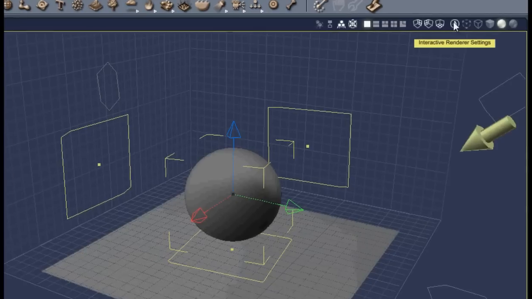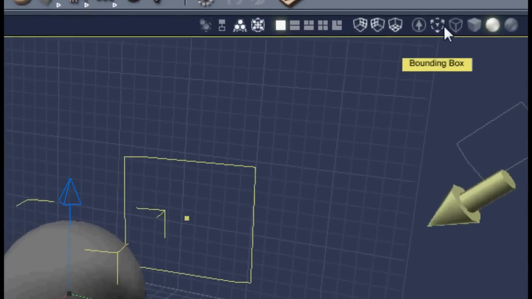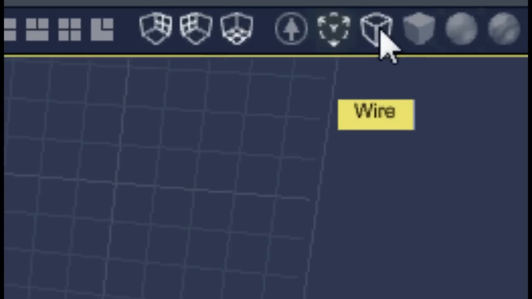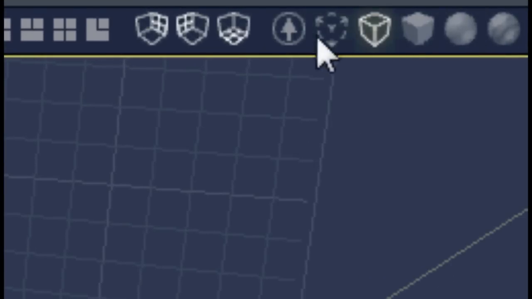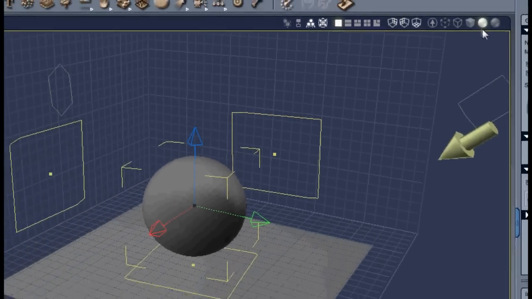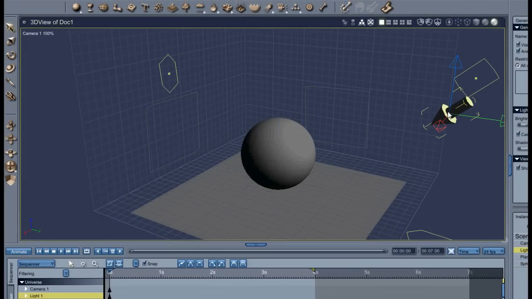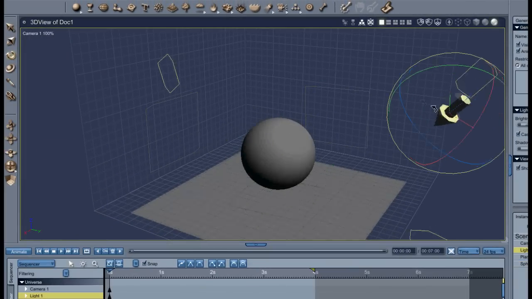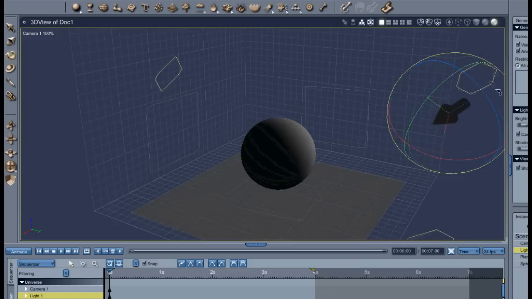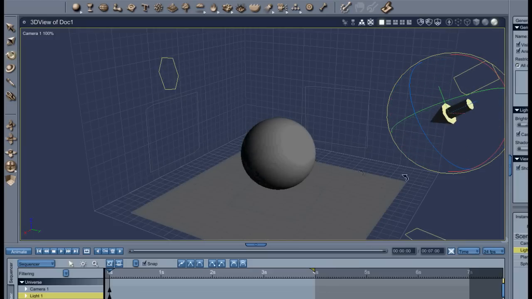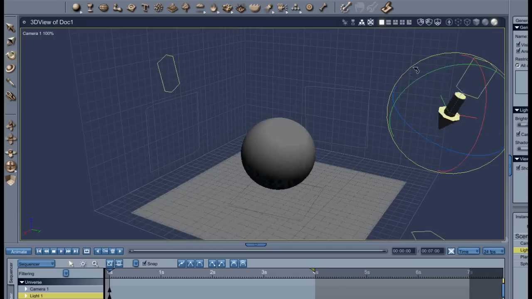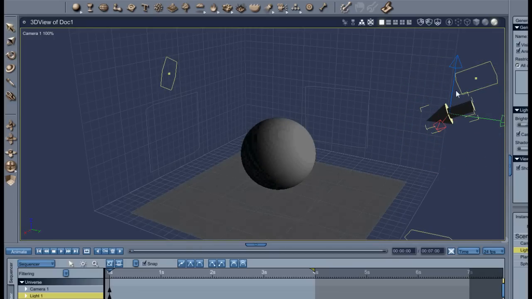Here you've got your bounding box for the display. You've got wireframe, bounding box, flat, gouraud, and texture. Texture is good if you want to know what your lighting's going to look like, because it gives you a basic idea. See how the light's affecting it. So the light's coming from that direction, coming downwards. Just keep it like that.